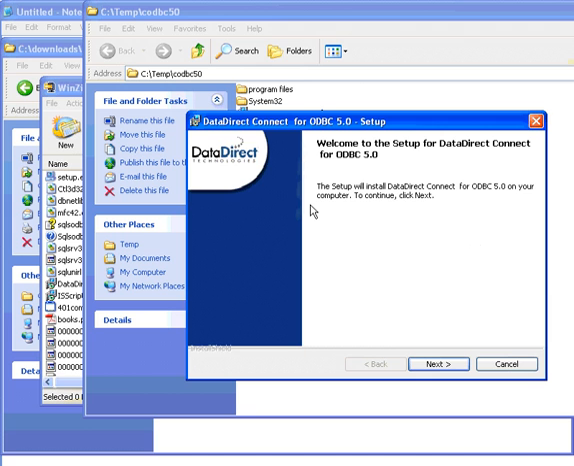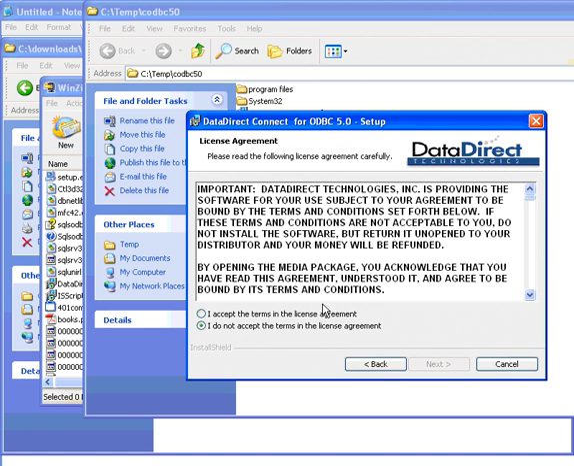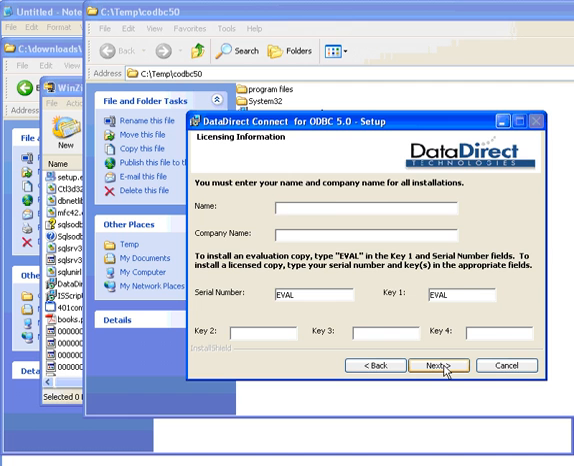Follow the prompts and use the buttons at the bottom of the installer window to proceed through the installation. You must accept the license agreement in order to be able to install Connect for ODBC.